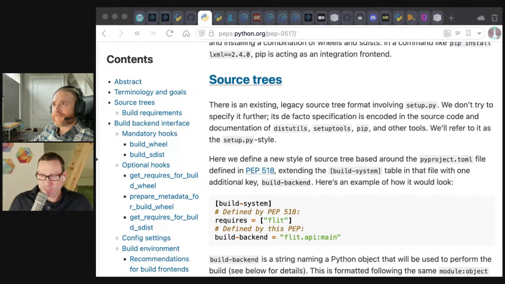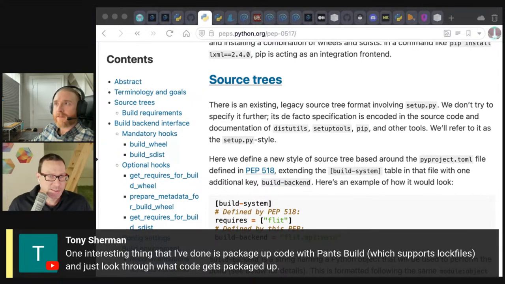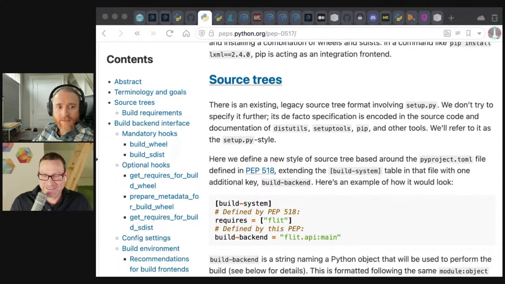Yep. All right, a couple of questions here. So Tony out in the audience says, pip-compile is great for finding your transitive dependencies. One interesting thing that they've done is package up code with Pants build, which supports lock files, just to look through what code gets packaged up. Is this anything you've explored? I've heard of Pants. I haven't looked into it myself yet. So just use it like, okay, you're going to have to build this thing and give me a little manifest and whatnot, and then we can just look at that.